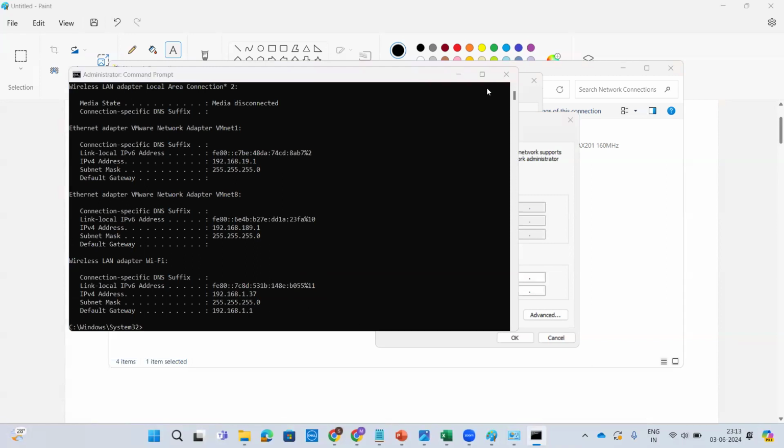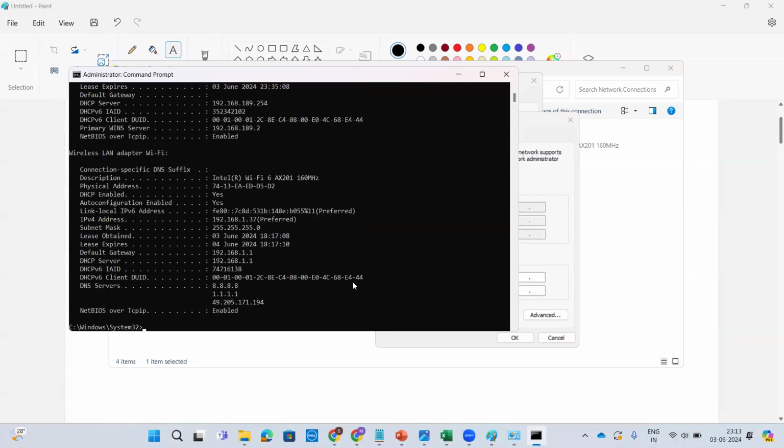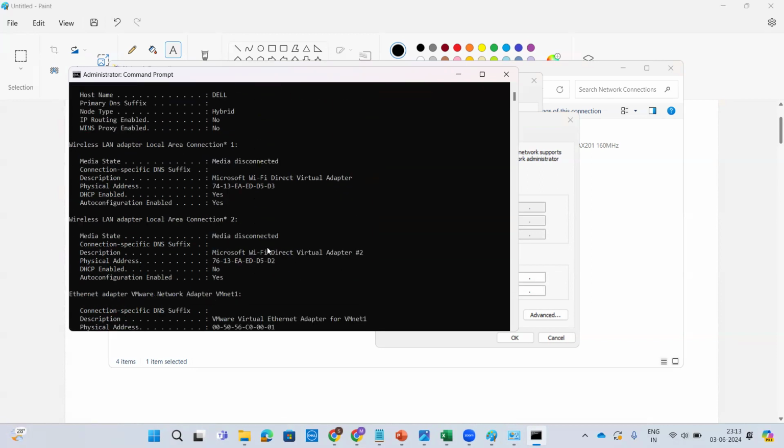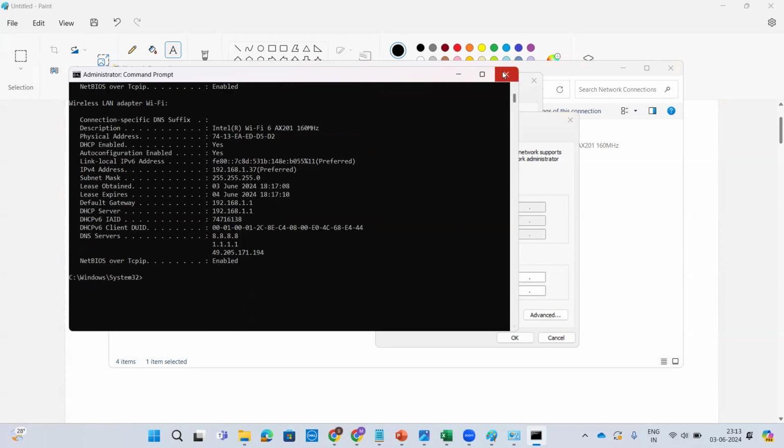Got it? If you want to check the MAC address, if you are troubleshooting, you have to use a command. There you will find the MAC details also. With the MAC details, you will find out the physical address, which is nothing but the MAC details. If you want to check the MAC details, DNS server, everything, you have to use the command ipconfig /all. This is the troubleshooting command. Fine. Here you will find everything.